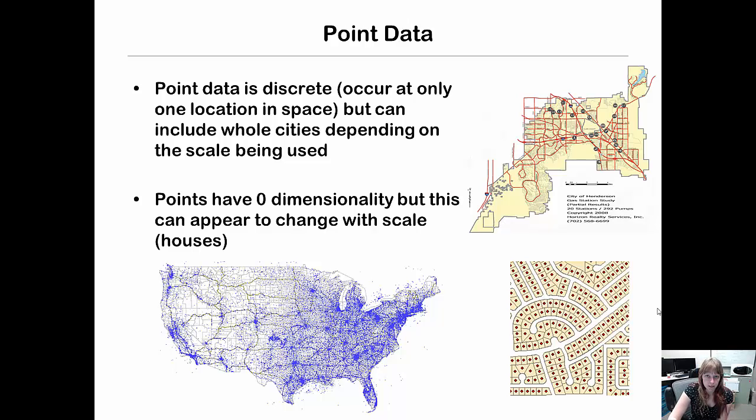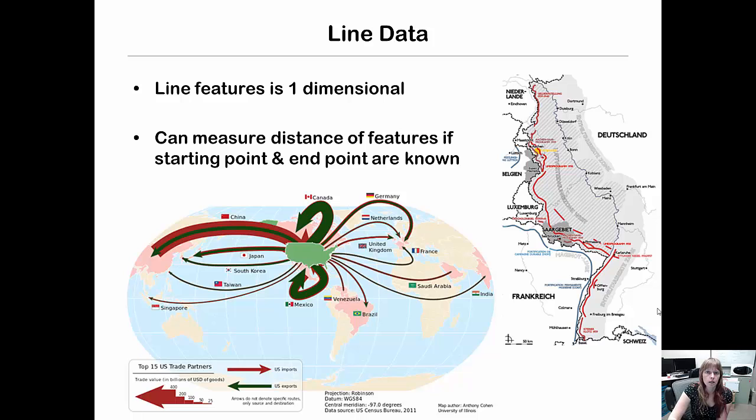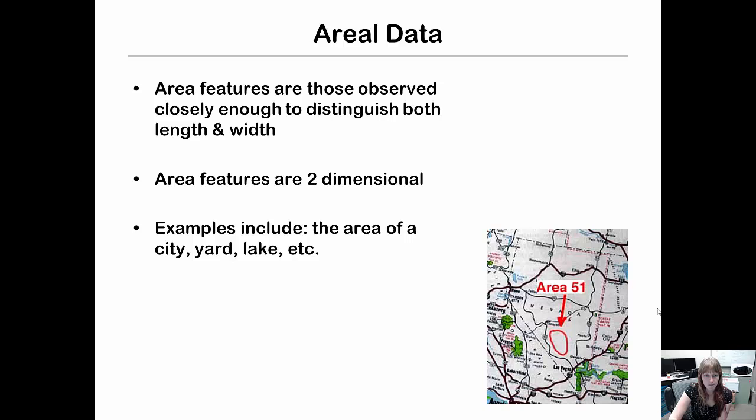So just a quick recap, you have point data. Point data is discrete, it's zero-dimensional, and it only occurs at an XY coordinate. Then you have line data, which is one-dimensional, and that is only doable if you have a starting and end point. Then you have areal data, and this actually has a width and a length. And this could include things like the area of a city, a yard, or even a lake. And in this case, in the bottom right corner, it's the area of Area 51.